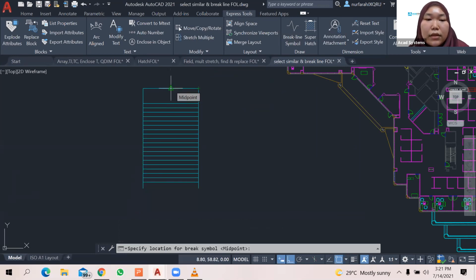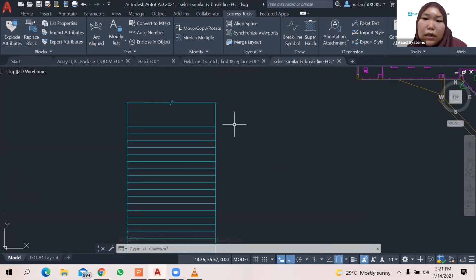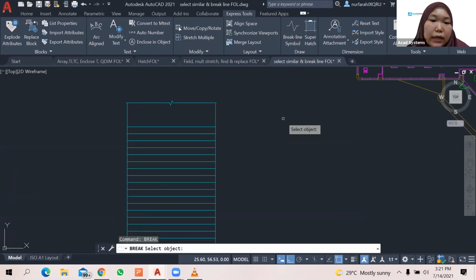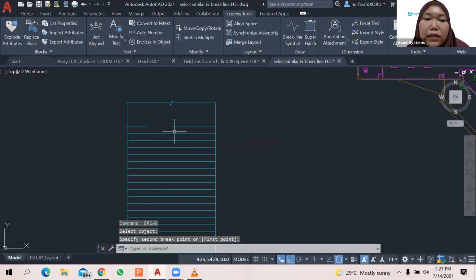So let's say I want to put it at the midpoint. So it becomes like that. Another break command that is related is break. Enter. And then you select the first point and the second point. So let's say here is the second point. It will automatically trim your line, so you don't have to draw a reference line and then trim. You can just use this command. All right.